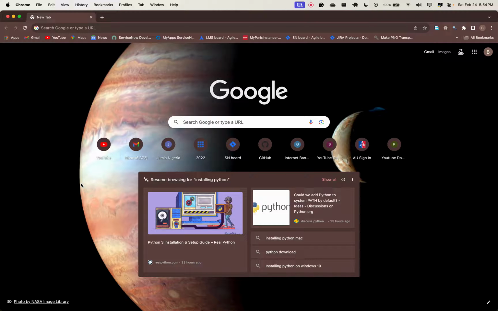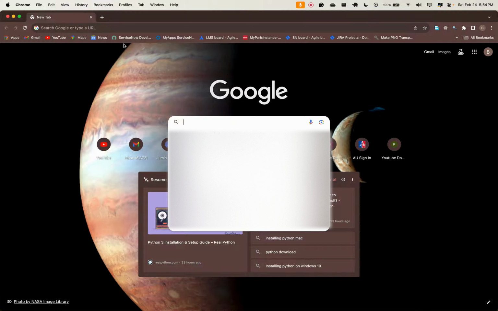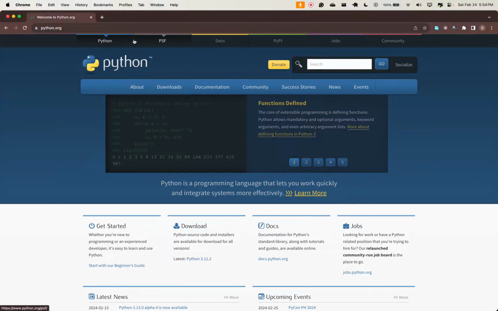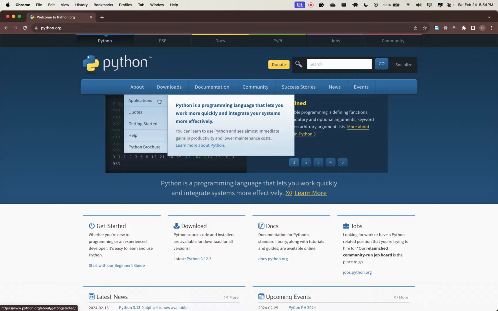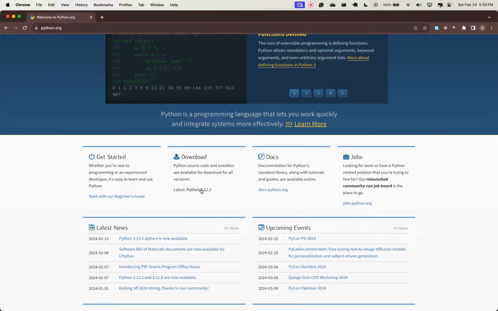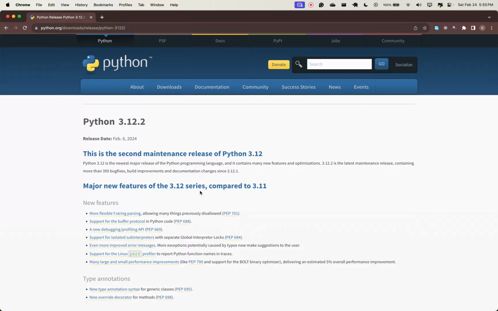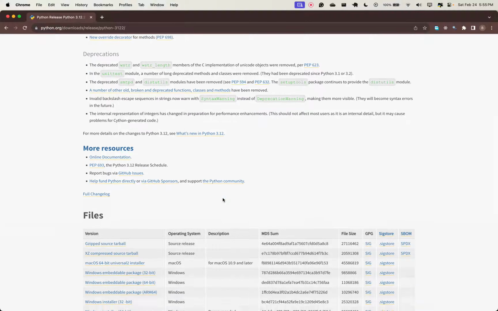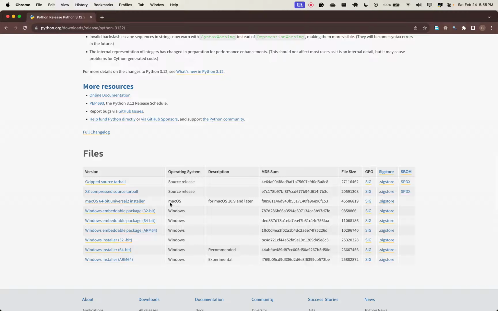So for us to use Python, we come here, we go to python.org. If we go to python.org, it takes us here. Scroll down and look for the latest. As at the time of this recording, the latest version is 3.12.2. So I click on that 3.12.2 and I scroll down again to where it tells me this.